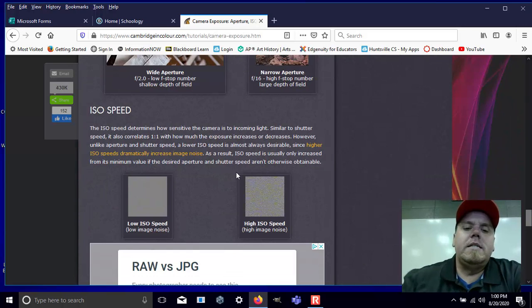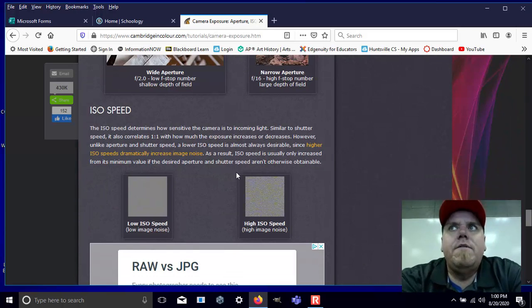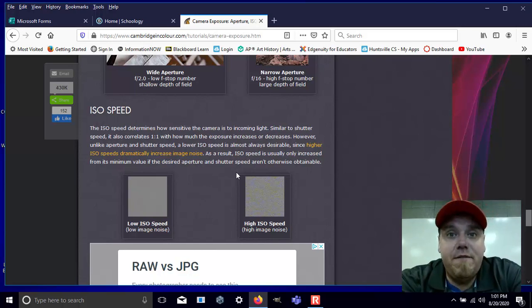ISO speed is the least commonly controlled of the three parts of the exposure triangle. Most of the time, we don't control ISO speed unless we're trying to get a very specific effect. On most cameras, ISO is controlled automatically, meaning I set the f-stop, I find my desired conditions, then the camera will actually set the ISO based upon those conditions.